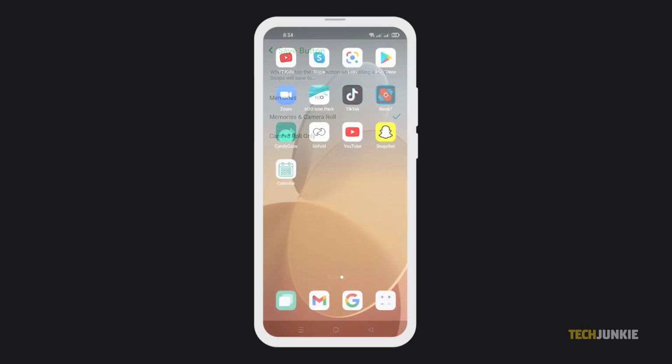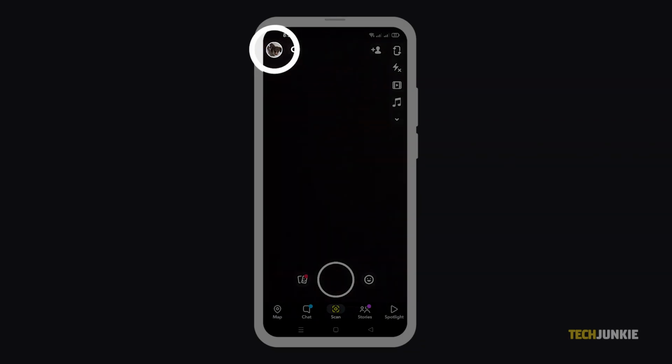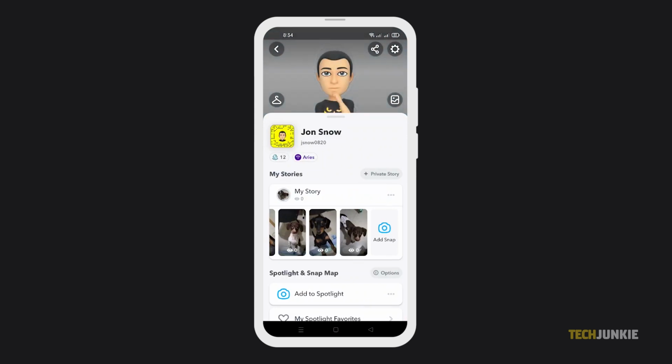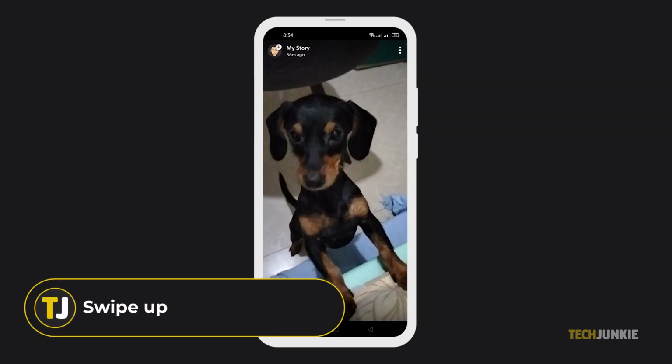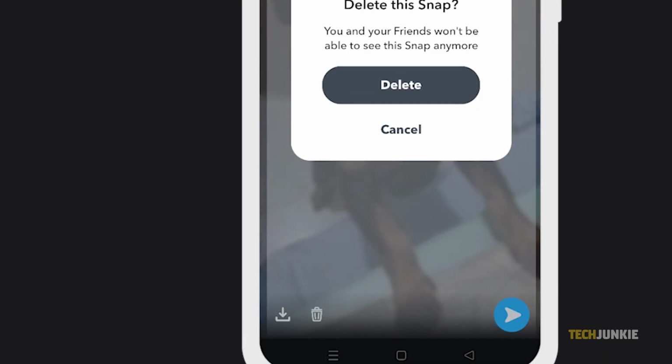Now, if you decide that you want to delete your story after saving them, here's what you need to do. Once your Snapchat app is open, tap on your profile icon at the top left corner of the screen. Next, under your stories, select the snap that you want to delete. Swipe up, then tap on the trash icon in the lower left corner of the screen. A prompt will appear, and you'll only need to confirm your choice and press delete.